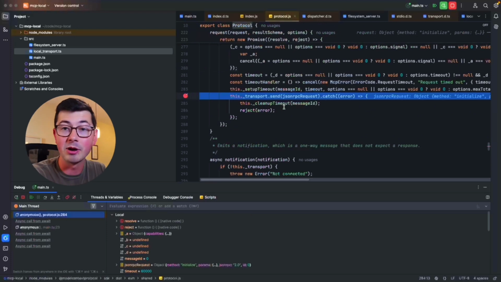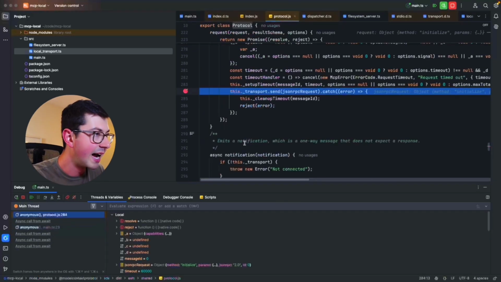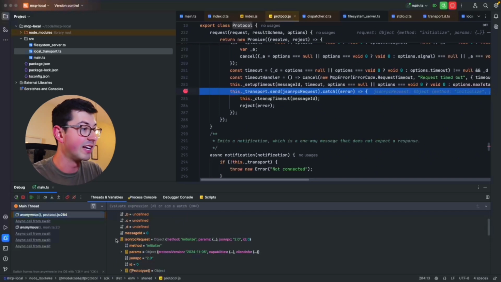And yes, okay, so now we are actually in the code. We are in the debugger. And if we look over on the left-hand side here, we are in the connect call. We are connecting via the local transport. So let's go up here, and we should actually see a message, JSON RPC request. And yes, the initialized message.